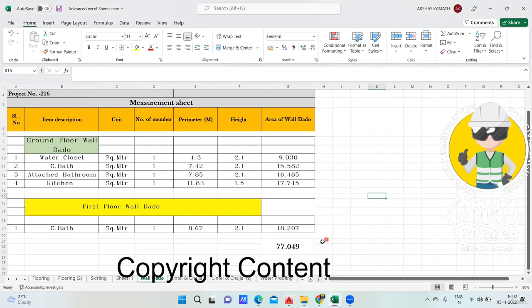So 77.049 square meters of wall dado is required everywhere, I mean, in the ground floor and in the first floor. This number we'll utilize later whenever we want to order the tiles and all. Flooring also we are done. In that flooring only we'll add this wall dado also.